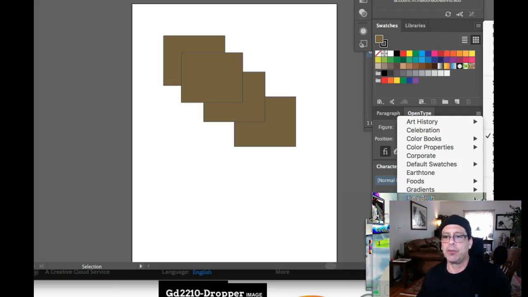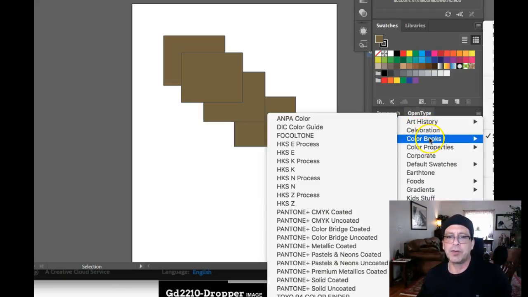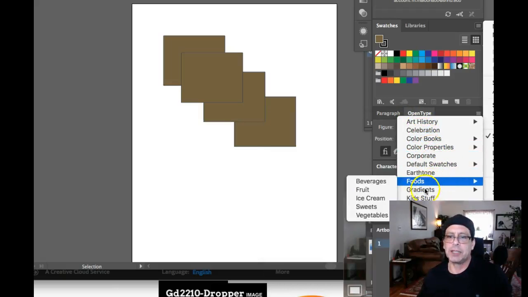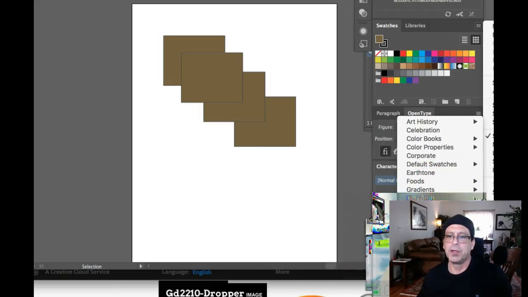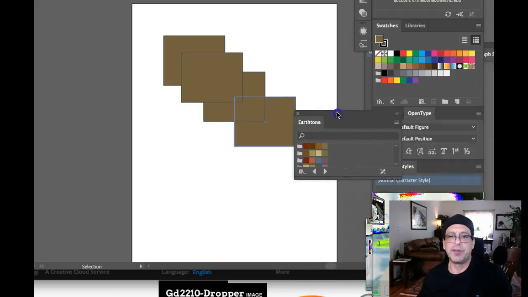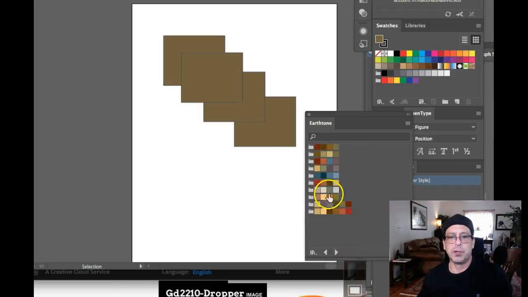Okay, and then when we open Swatch Library, you can see all of these different color palettes that you can use in your work. Let me give you an example. Okay, art history period, you have celebration colors, color books, you have color properties, you have corporate colors, default swatches, food colors, earth tones. Okay, let's go to earth tones, and look at these wonderful palettes that come up. So you can use any one of these palettes.